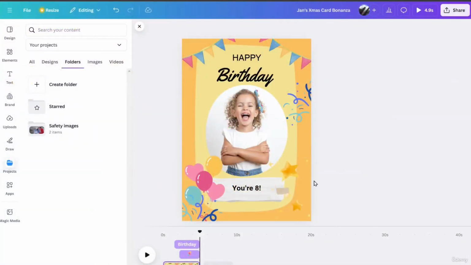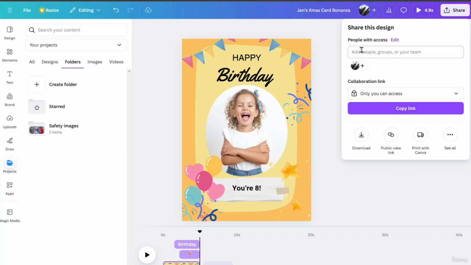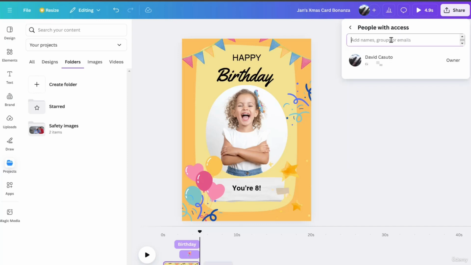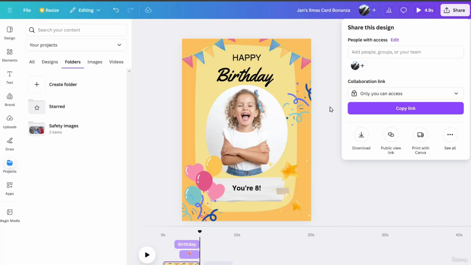Another thing you can do is you can share just this particular project. So if I click over here on share in the upper right, you'll see now again I have this option to then just share this particular design, and I can type in their email address. I can also click on this little plus sign, and pretty much it's going to be the same exact thing. I'm going to go ahead and get out of that.